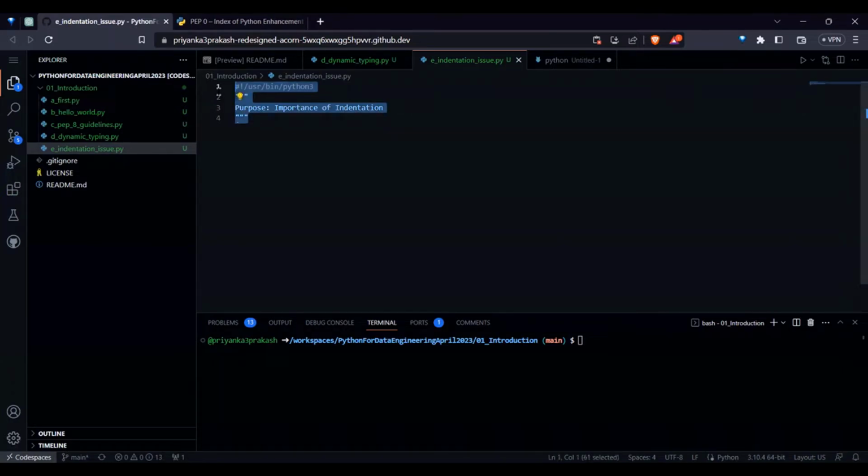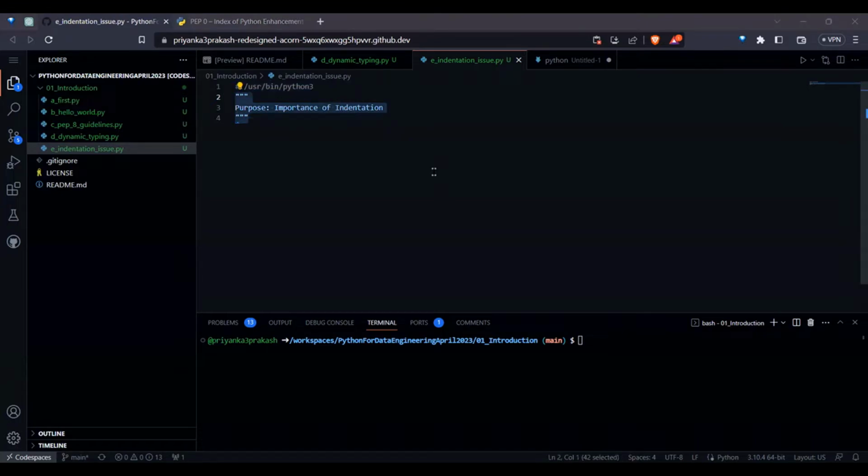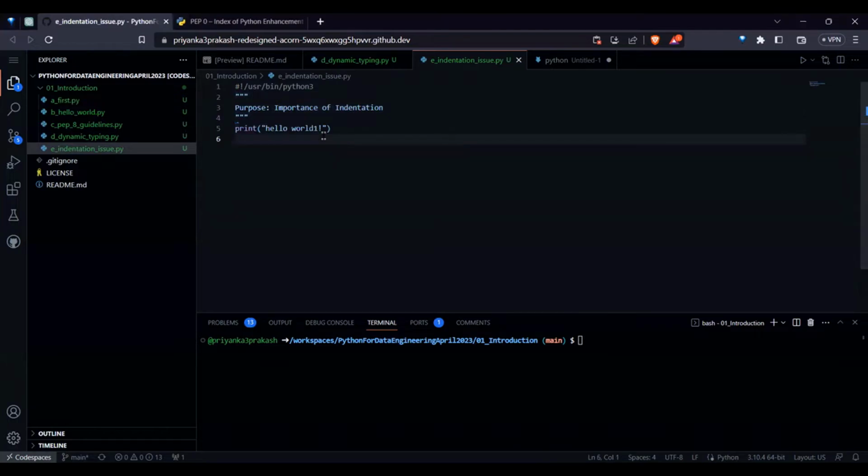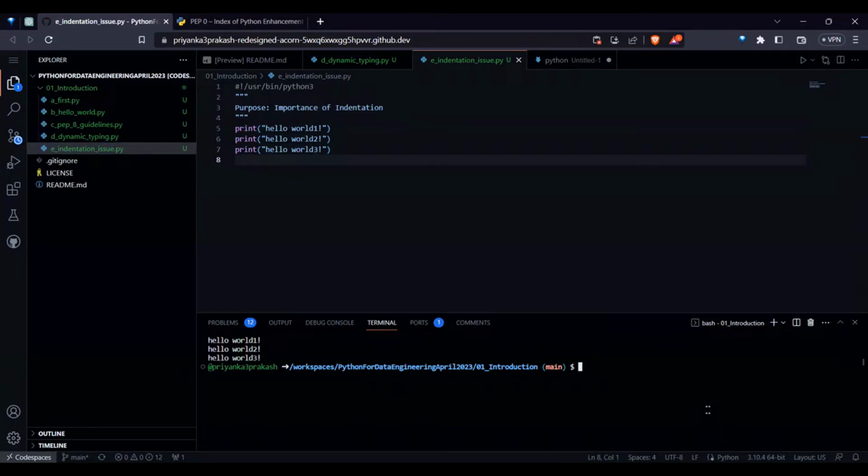And then you write the purpose within these docstrings. Then I have some print statements. Say I have print hello world 1, hello world 2, and hello world 3. Okay, so I'm doing a clear and running Python. There is no difference, right? What I executed is working.